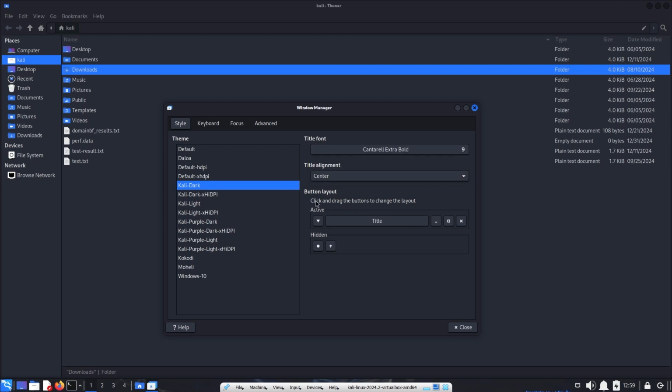And here we can see another option, the button layout. We can change the layout of the buttons. When we say the layout, this means this layout here. So here you see the close button on the top right, and then the minimize and maximize buttons, and the title, and then here the menu, which is here, by the way.